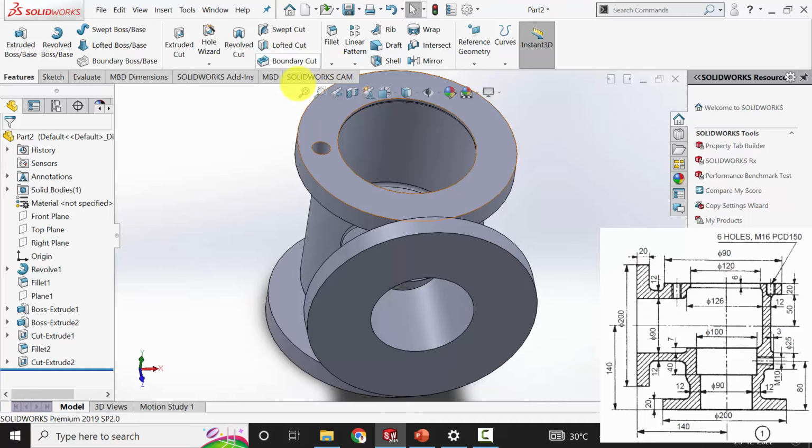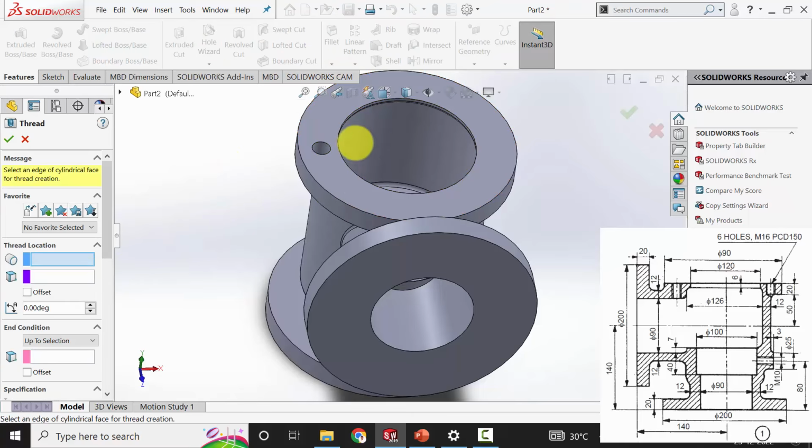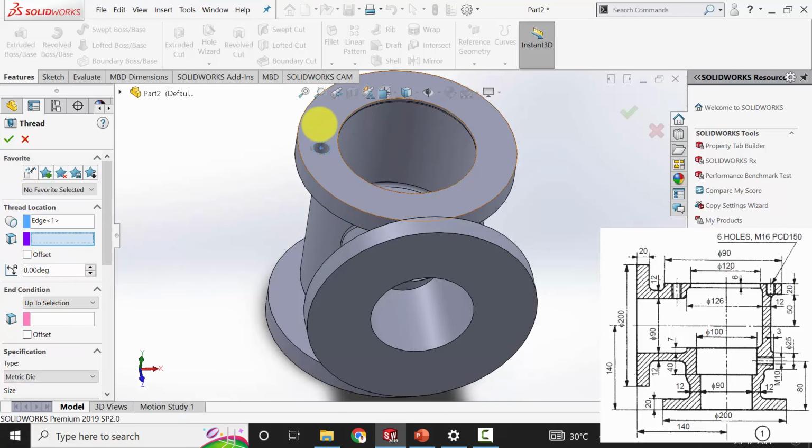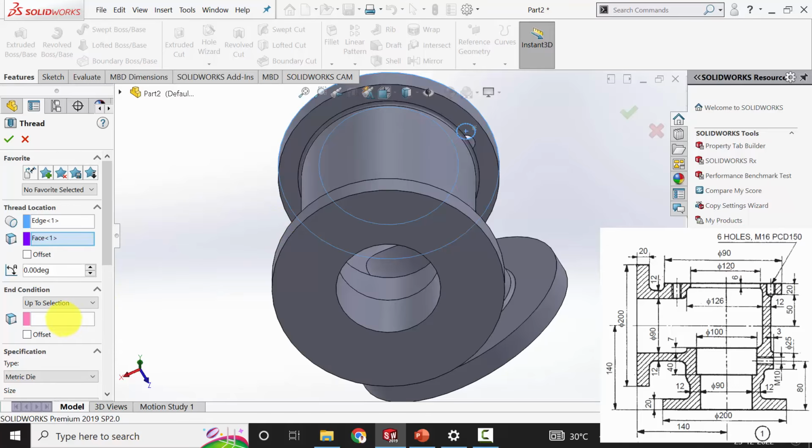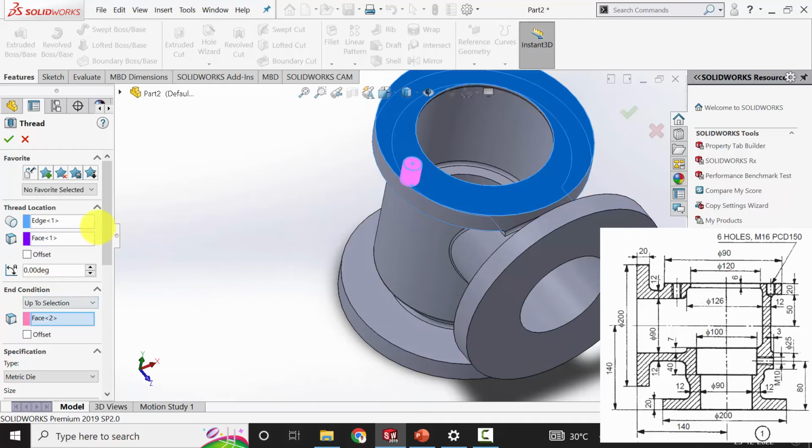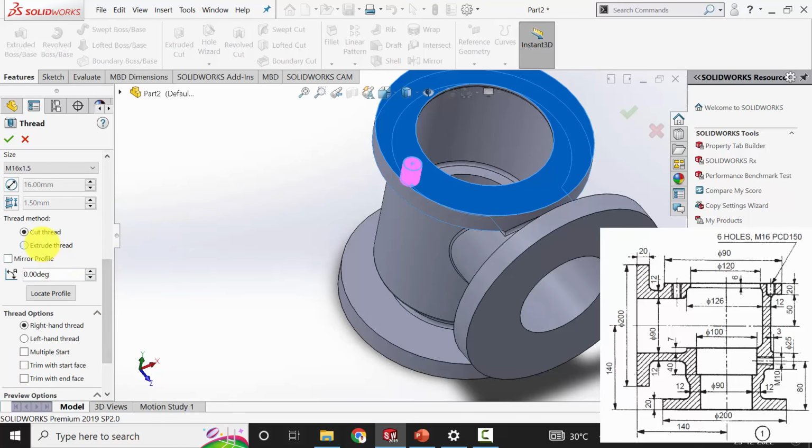Next I am going to create the thread. Go to thread. Select the initial edge, then select the starting face of the thread and the ending face of the thread. And select extrude thread, trim with the start face and trim with the end face.